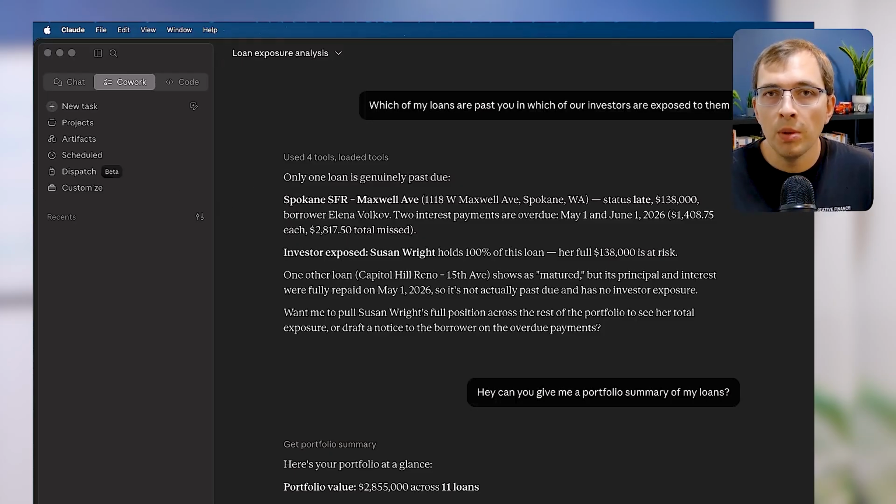So in this sample book, it comes back with the late loans plus the investors whose money is sitting inside of them. And that is the whole point, because when a loan goes sideways, the very first thing you need to know is who you owe a phone call to. Now, you get that out of one question. With that, let me show you my favorite part here.